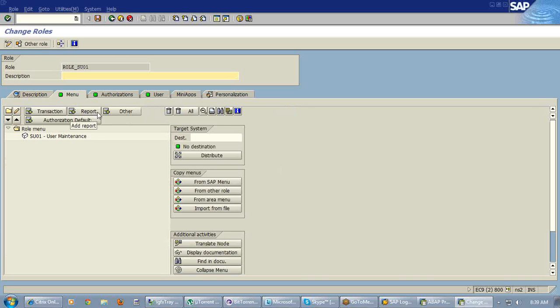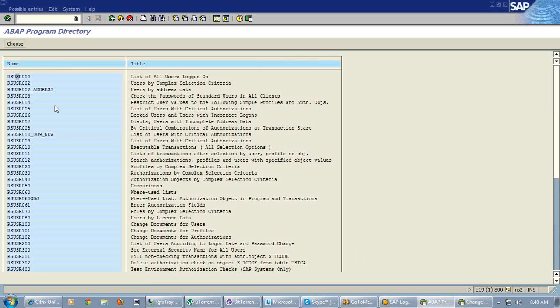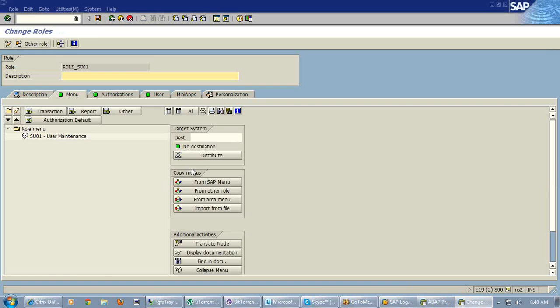See here in report button. Okay. So a role is a combination of menus, reports and web links. Here we can provide transactions in the transaction button, and we can provide reports in the report button. So these are those reports. We can provide this RSUSR 00002 or any report to the users by clicking on this report button.